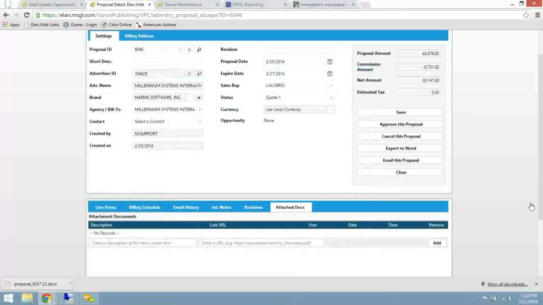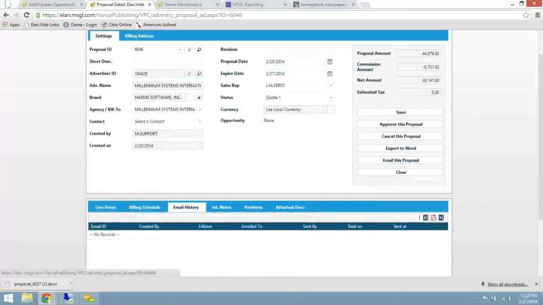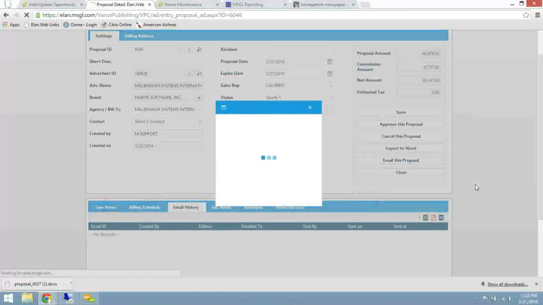What that's going to do is when you send that off, it's going to send them this beautiful HTML email, and it's going to record the email history in this field we talked about. Okay? The next button is we can export this to Word.